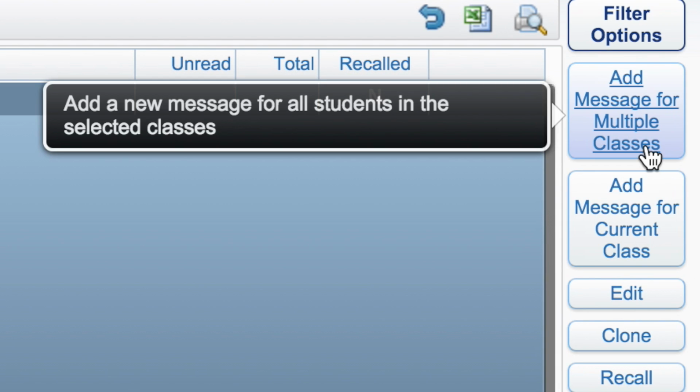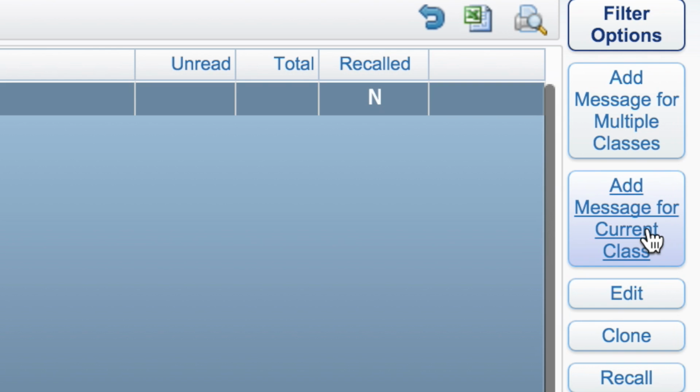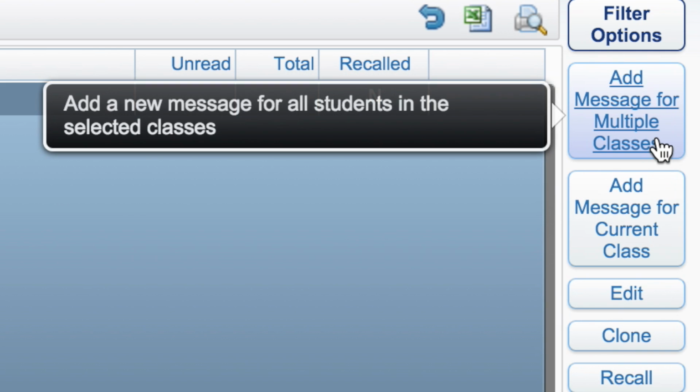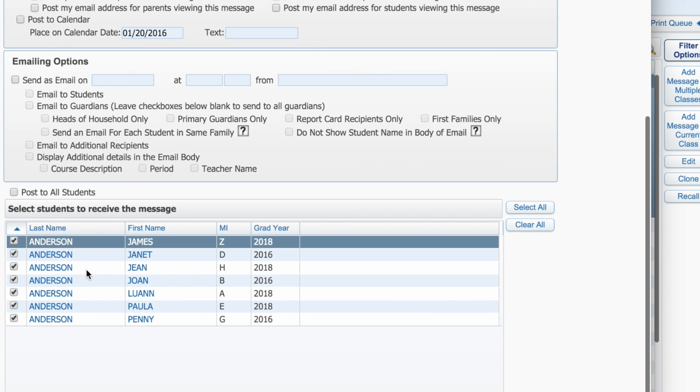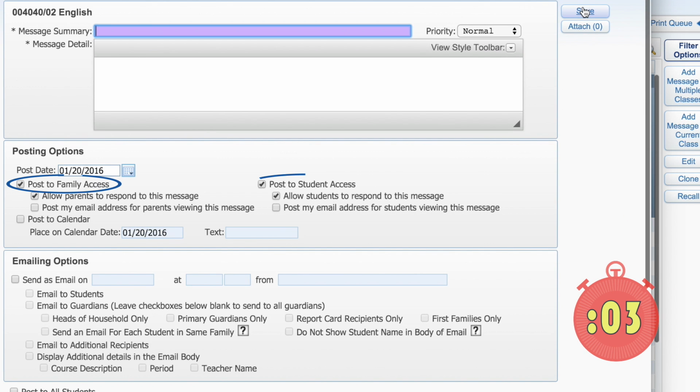To start a message, select an audience from this panel. If you'd like to contact an individual student, you will find them listed under the Current Class button. Within the forms, determine your audience and where you'd like the message to be displayed: family or student access, or via email. It's as easy as that.